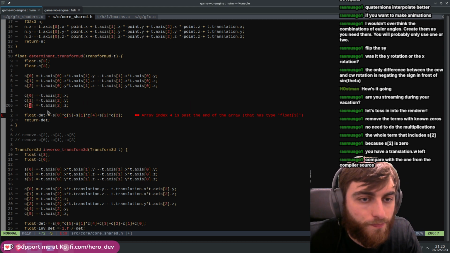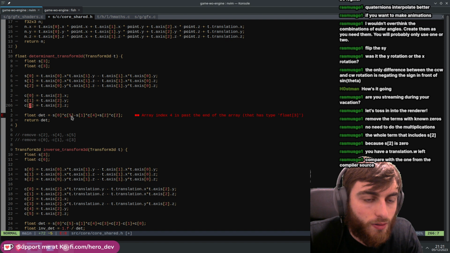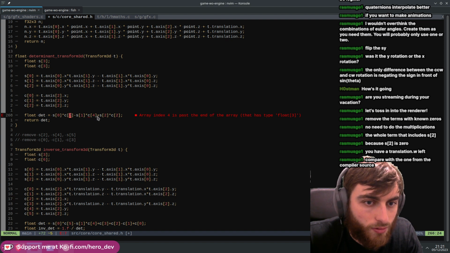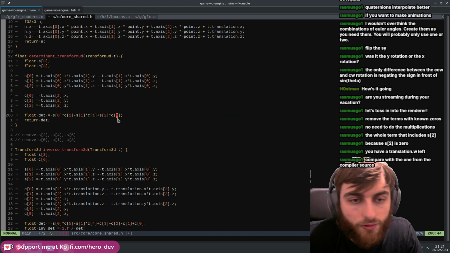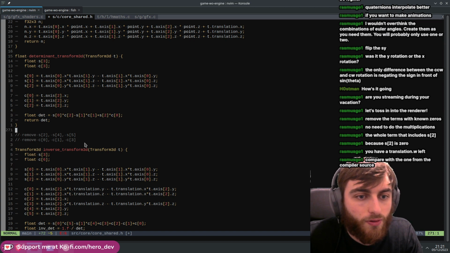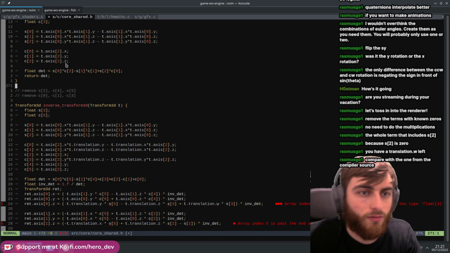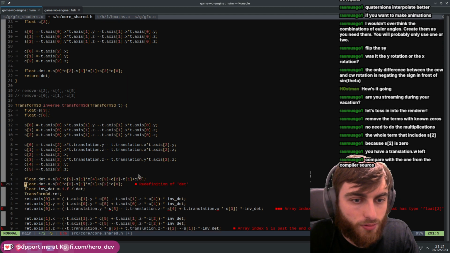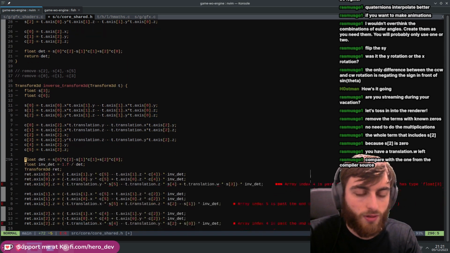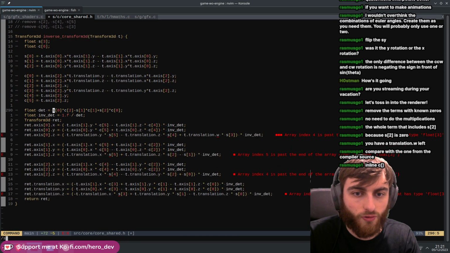Whoa. That's crazy. So 5 becomes 2. 4 becomes 1. And the original 2 becomes 0. That'd be pretty dope. So let's fix this up. There's the determinant fixed. Now we've got to sort the S's.